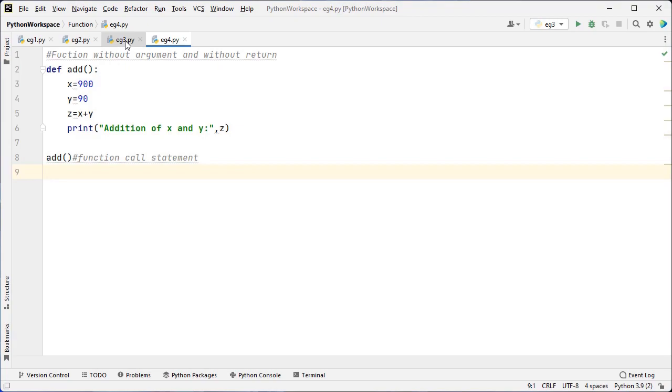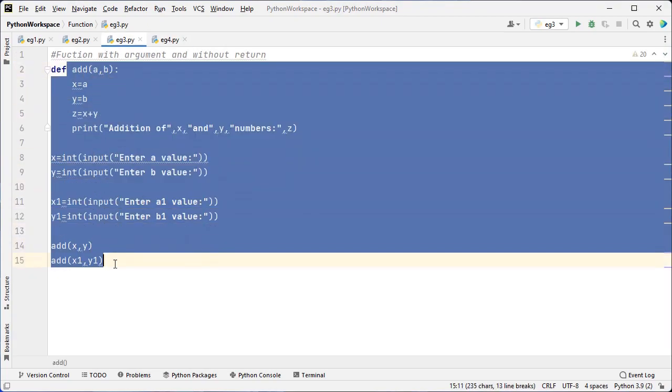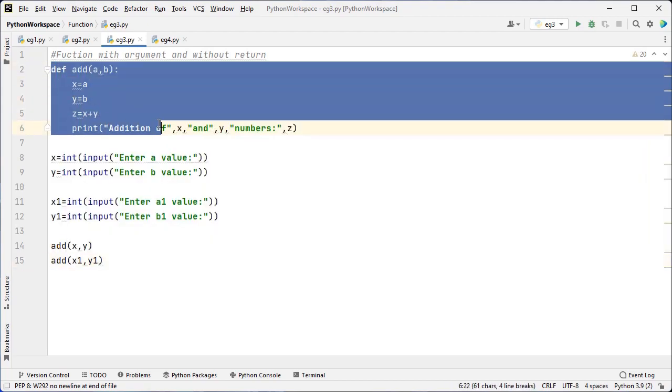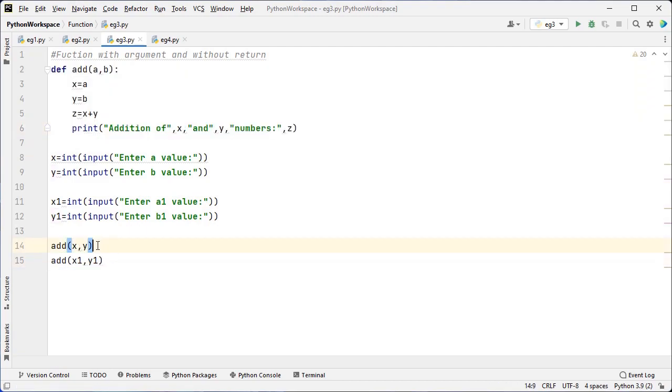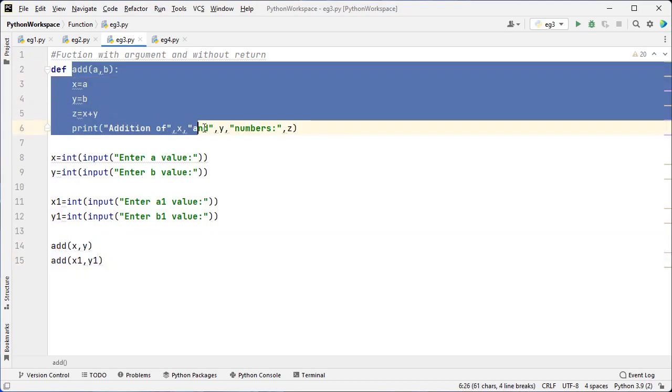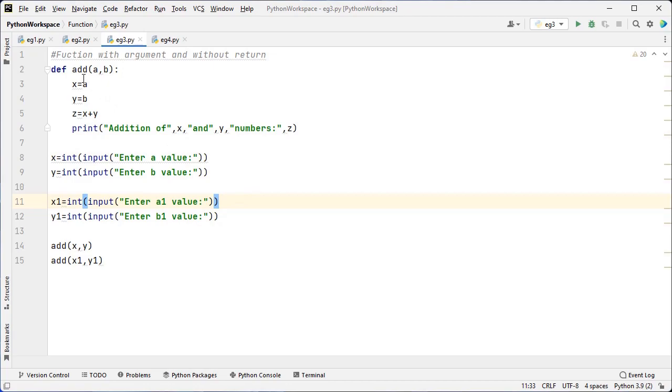Okay, so here is the example program for with argument and without return type. This is the definition part, and here I have used two call statements. Both call statements are for this single definition part. This is the name of the function, add. Here I have given the arguments or parameters, but inside this definition part there is no return keyword. So what type is this? With argument and without return type.